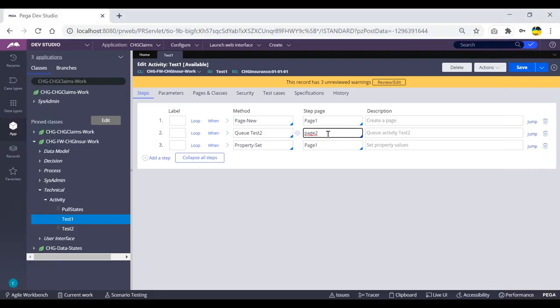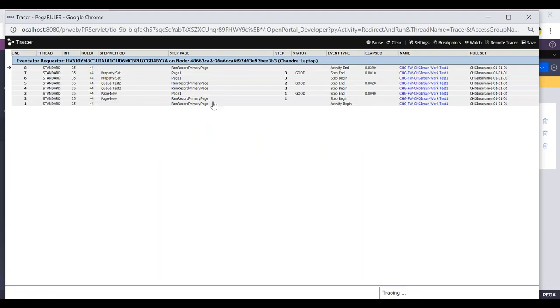Okay. So if any of the steps are not defined for the activity, then it will be running on its parent primary page. Okay. So ultimately for each and every execution, PRPC has to pick up one page, else it cannot run it. So this you have to remember very blindly. For every rule or for every step to be executed, PRPC has to run it on one page, and by default run record primary page is the primary page for activities. Okay, for activities the primary page is run record primary page.